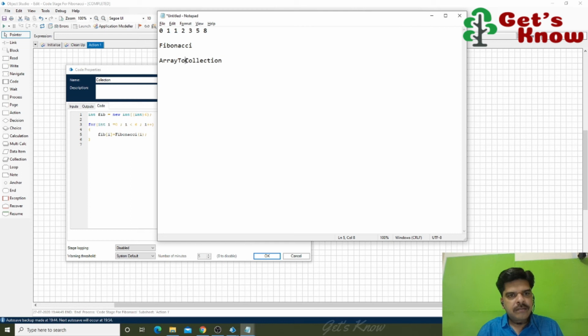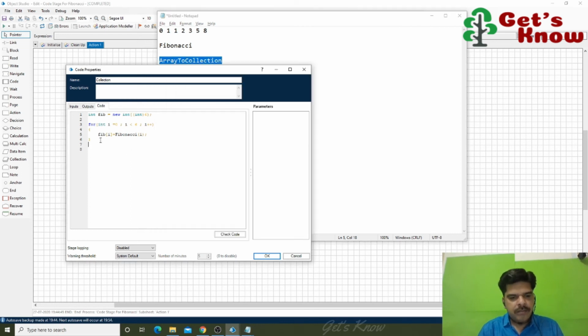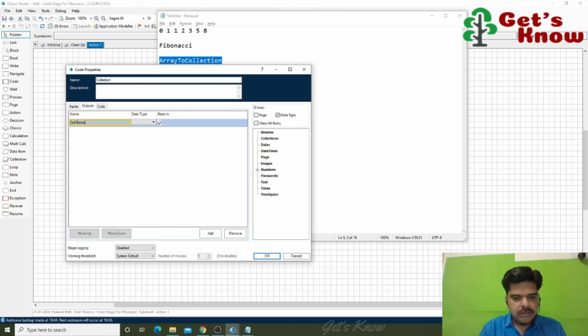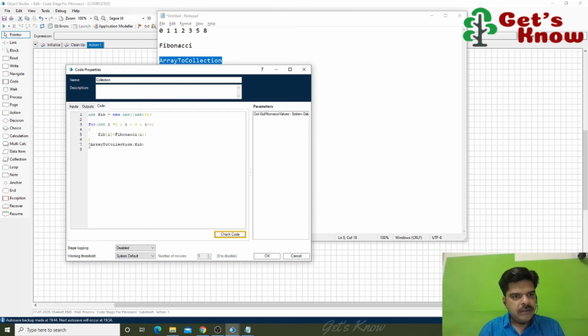and here that array value I am passing to this function. Finally this function will return that data table. So that is the reason I am going to use one output parameter, output variable here, out Fibonacci values, which is going to be in the collection type. The same one here I'm going to use, and equal. That's all. We will check that one.